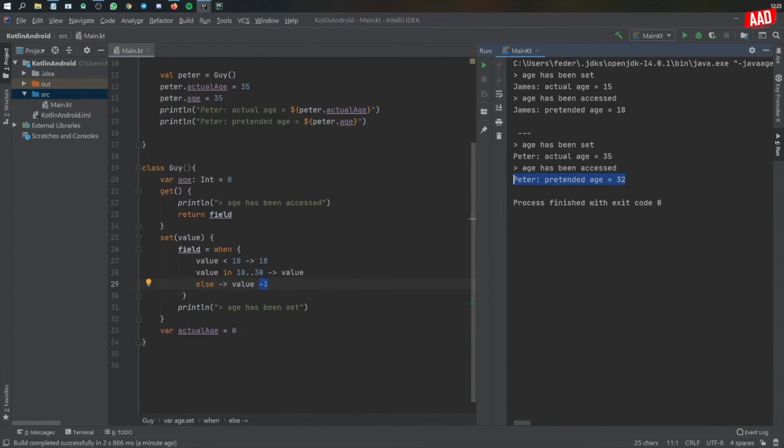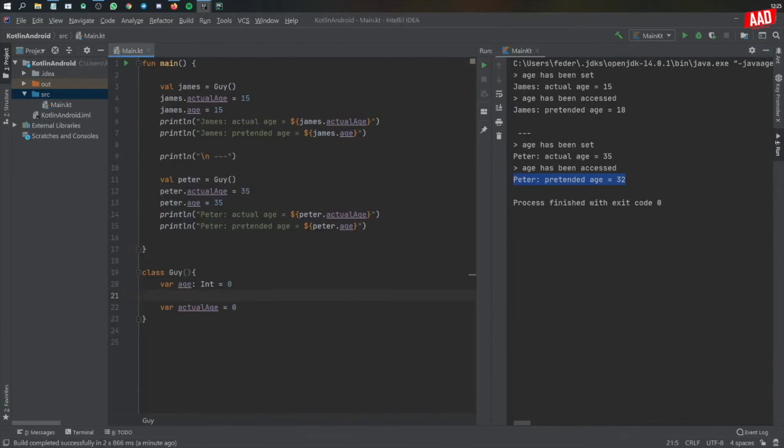In most scenarios, you will never have to use them because if you just create var age and you try to change it, Kotlin will generate all the getters and setters for you, so you can just change the age comfortably.